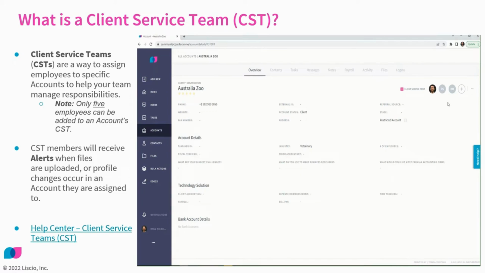Now, as some clients can send a direct message, if they send a direct message to one of your team members, it's only going to be a notification for that team member. It's when they upload a file that is not in a direct message, the entire client service team will be notified of that file upload.